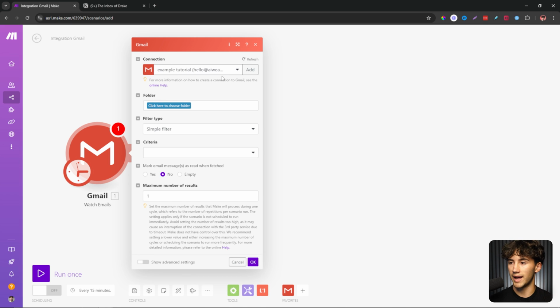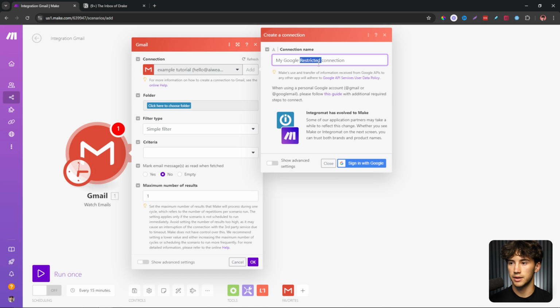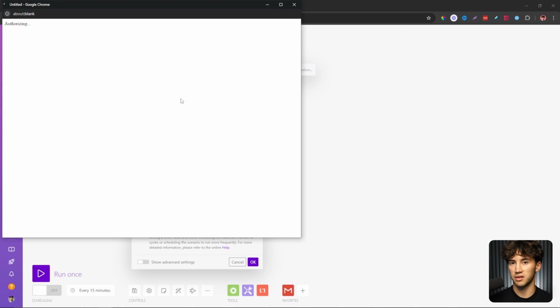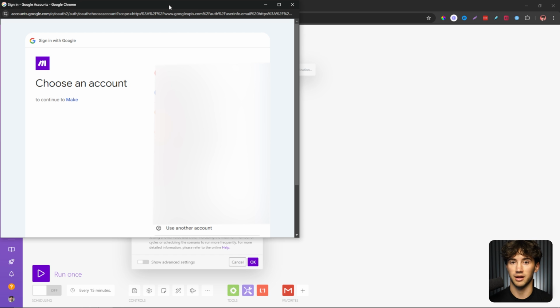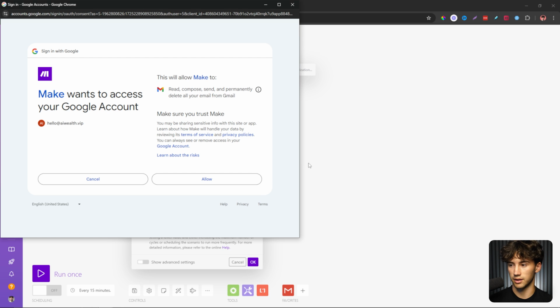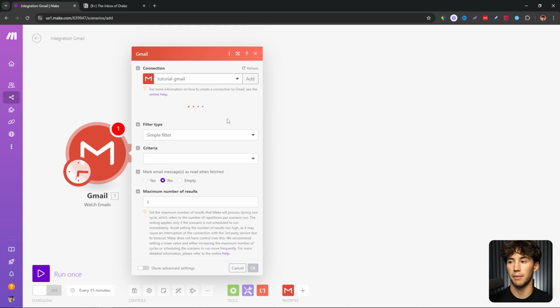So you probably will not have a connection. So what you want to do here is hit add, and then you can name it whatever you want. I'm going to name this tutorial Gmail, and I'm going to spell everything wrong. I'm going to rename that, and then hit sign in with Google. Make sure you're doing this on a non-Gmail account unless you want to go through a lot more of a process and connect to the Google Cloud API, which is a pain. I recommend just doing this on a work email or an email that isn't connected to Gmail. So I'm going to do it on one of my work emails here, and then I'm going to hit continue and allow. And this is going to connect your Gmail and your entire inbox to make.com so you can manipulate it here.